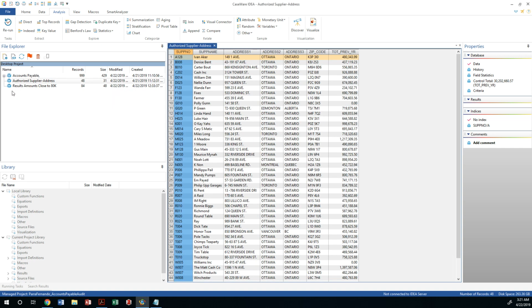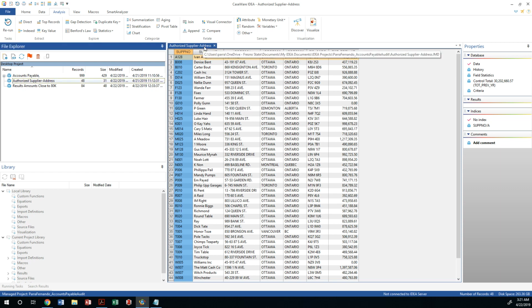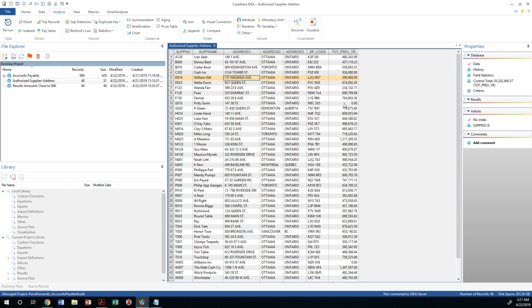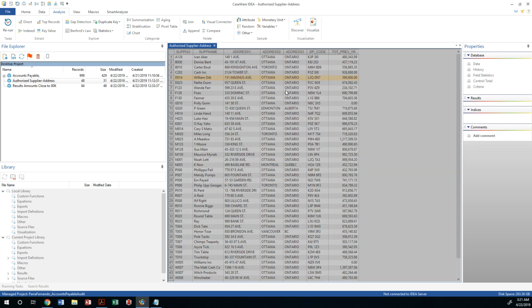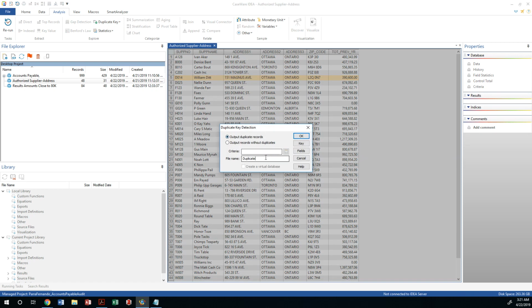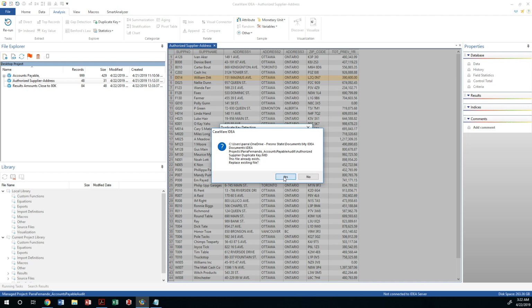Okay guys, I had used the wrong data set, so let's make sure that we are looking at the authorized supplier address. That's the file that contains the authorizations. We'll do a duplicate key detection with duplicate records. Specifically, it says that we should call it authorized supplier duplicate keys. And then we'll define the key to be the supplier number. Press OK and press Yes.